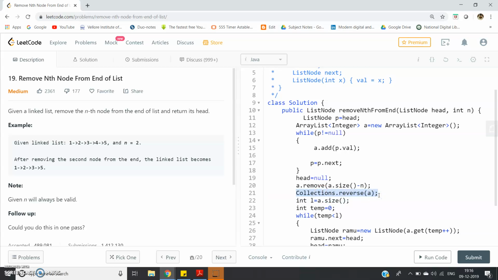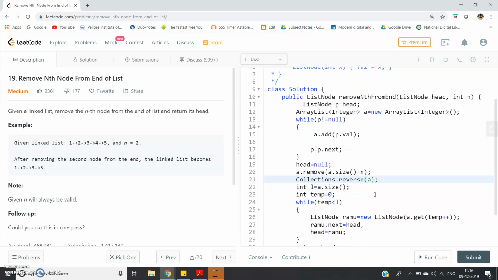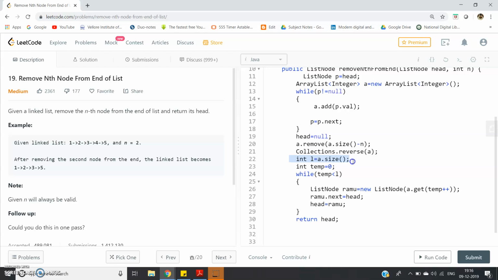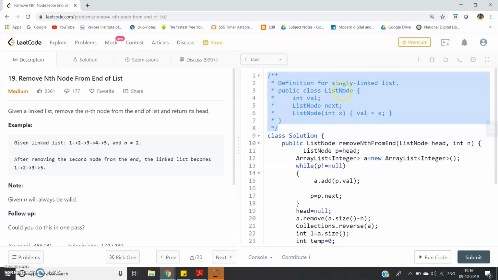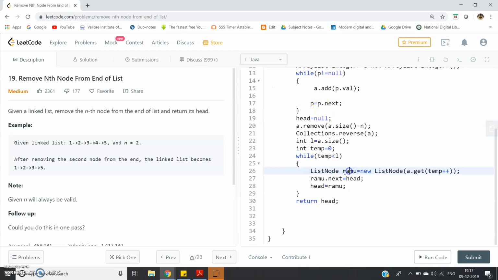Okay, Collections.reverse(a), because I told you I am going to add at the front side of the linked list. Now I am creating the linked list from the beginning. So int l equal to a.size(), int temp equal to 0. While temp less than l, each and every time we have to add one node in the beginning, so I am creating one object of the ListNode class. See, the ListNode class is already defined here: public class ListNode with int val, ListNode next, and ListNode(int x) with val equal to x. This ListNode(int x) is basically the constructor of this particular class. So I am creating the object ramu: ListNode ramu equal to new ListNode(a.get(temp++)). I am passing the particular data element taken from the array list, and ramu.next equal to head, because the new node which is created in the beginning will be placed at the head, and head will point to ramu. So head equal to ramu, return head.